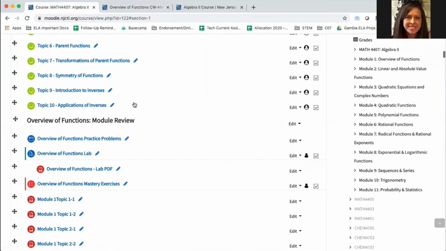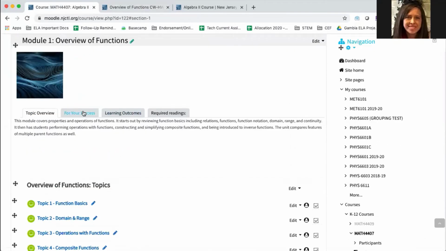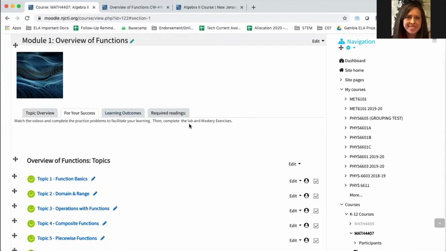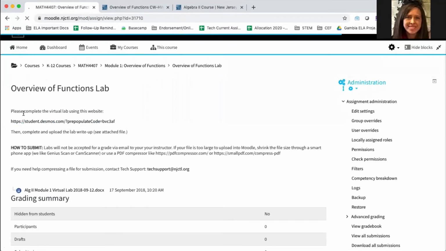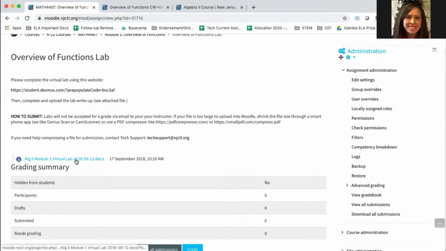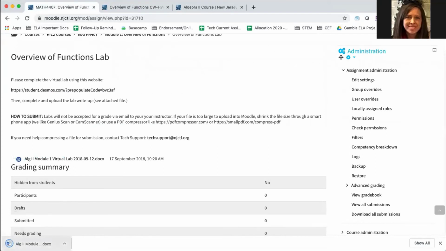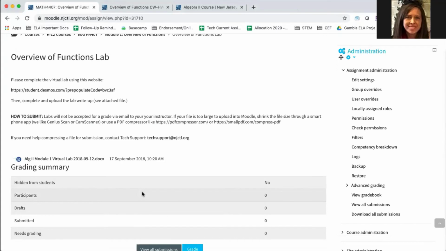Once you've completed the topics and the practice problems, the next thing you want to do is complete the lab. The lab is a virtual lab. It's here, and it says, please complete the virtual lab using this website. So you go to this website and complete the virtual lab, and then you'll also complete the lab write-up. The lab write-up can then also be submitted for review by the teacher.